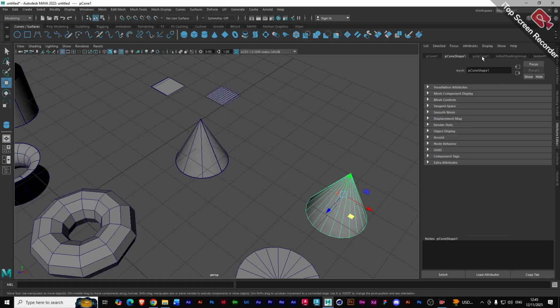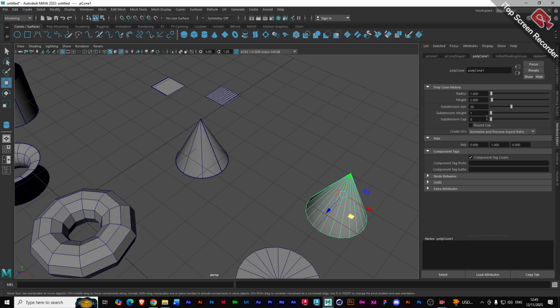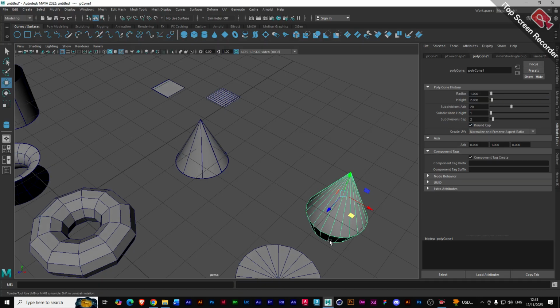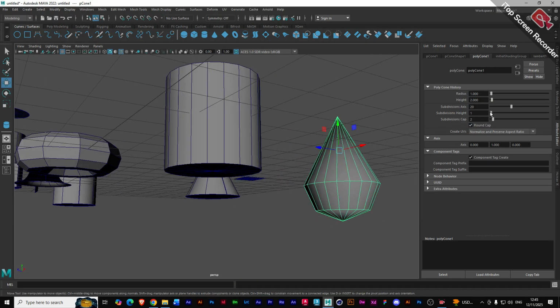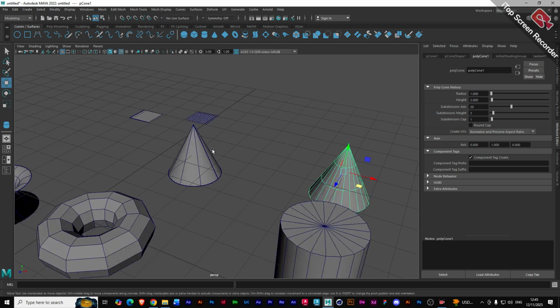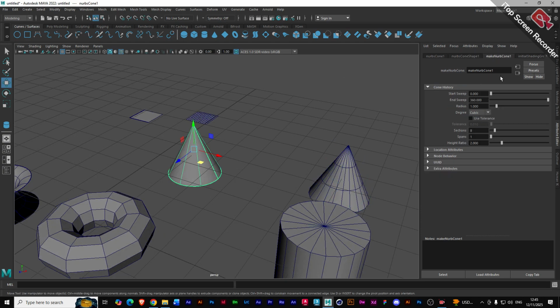The polygon cone is the one that is a regular cone that doesn't have a sweep, but it has caps on the top. You can make a round cap to give it this bottom section here and divide it and all these other options. But we don't have that option when it comes to NURBS. We just have the same spans, the same sections, the same degree, and then you have the sweep value.